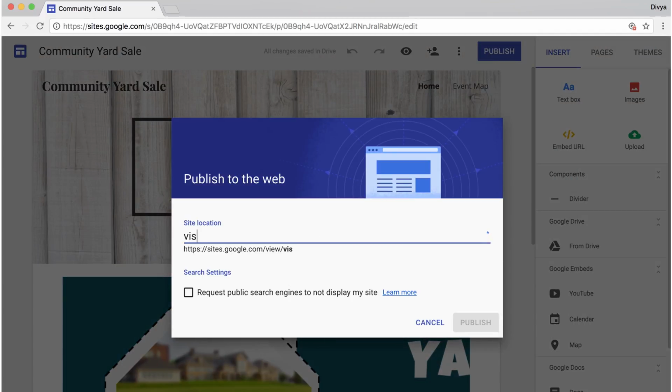Google Sites checks that there isn't a site with the same name. If you use a G Suite for education or work account, you may not be able to share the site beyond your school or company. When you've typed in a unique address, click Publish.